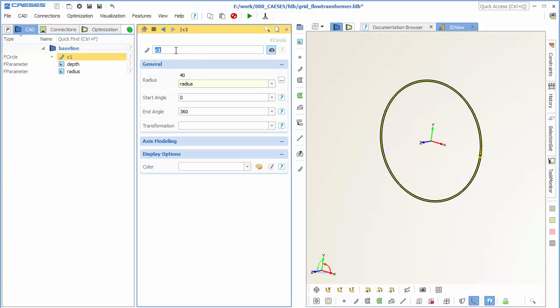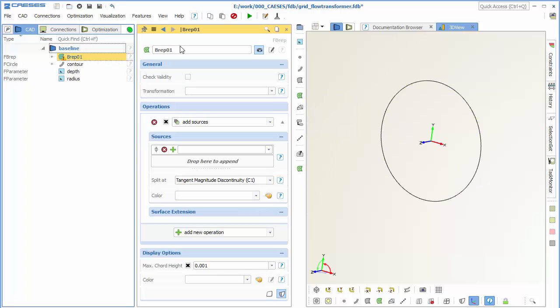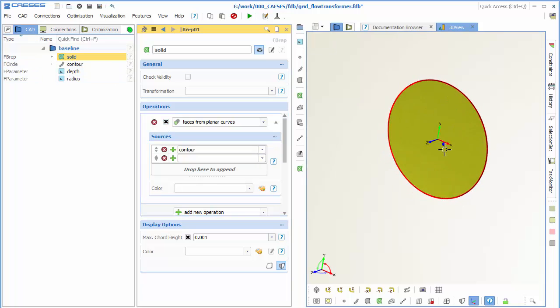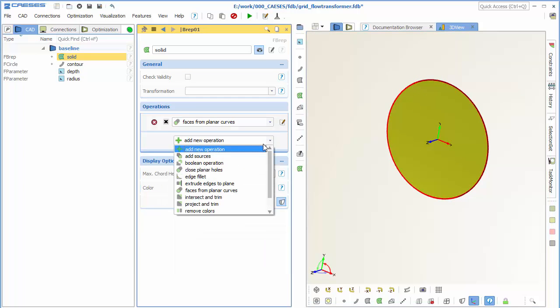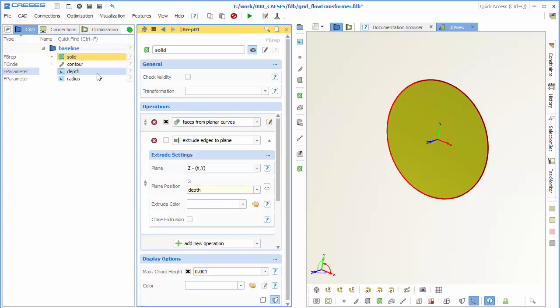Yep, that's our contour. From this we want to create a solid slice, and for this purpose we take this contour, create a face from a planar curve here, and then we extrude it in the Z direction using the depth.